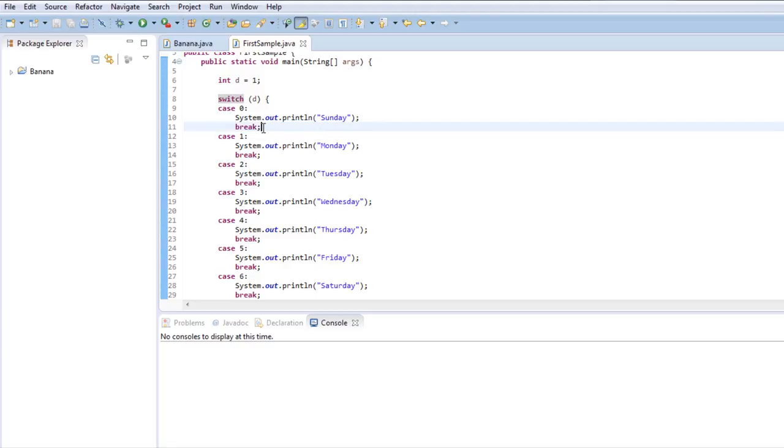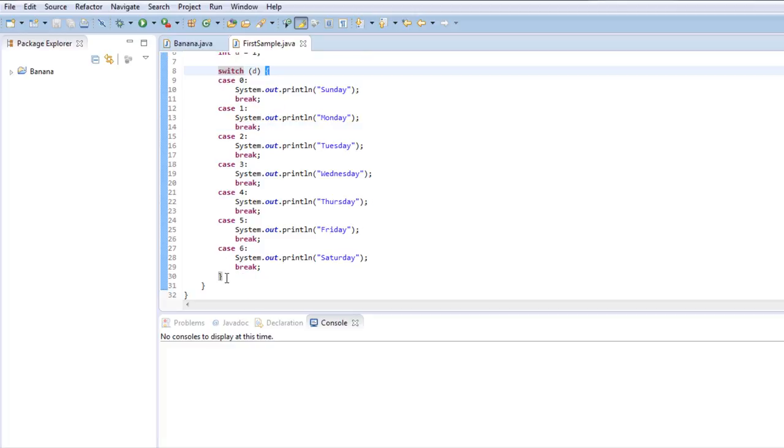Then you write break. Break means the end of the case. Break is a keyword in Java that means get out of here, get out of this block. The block ends here, so when it finds a break, it will jump to line 30 in this case.